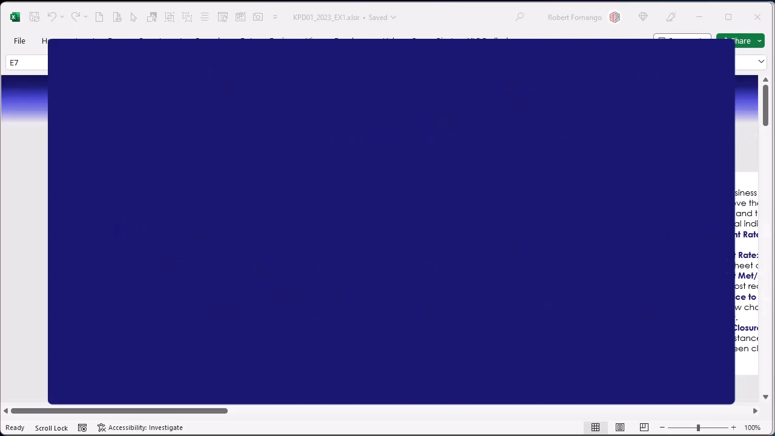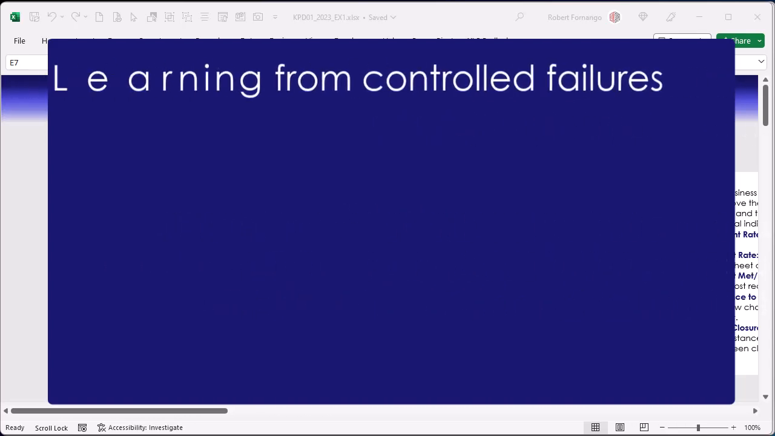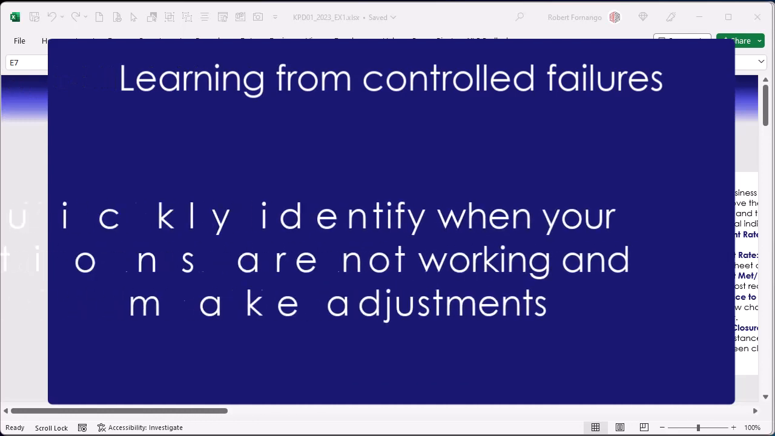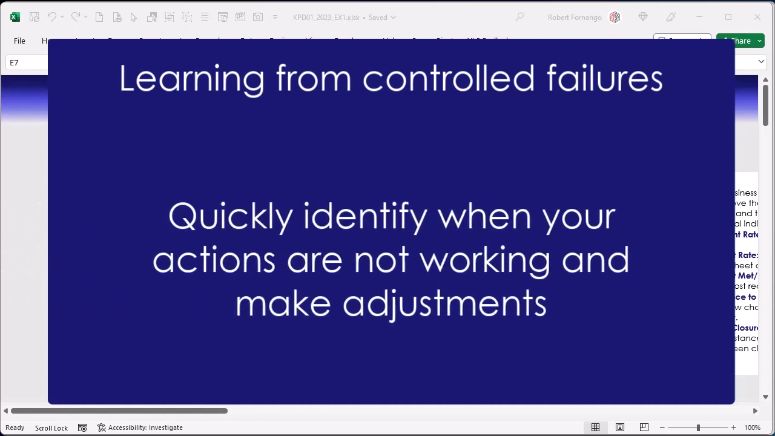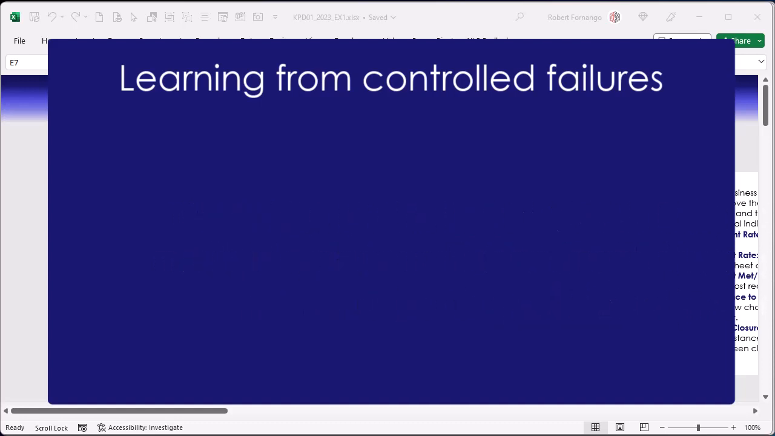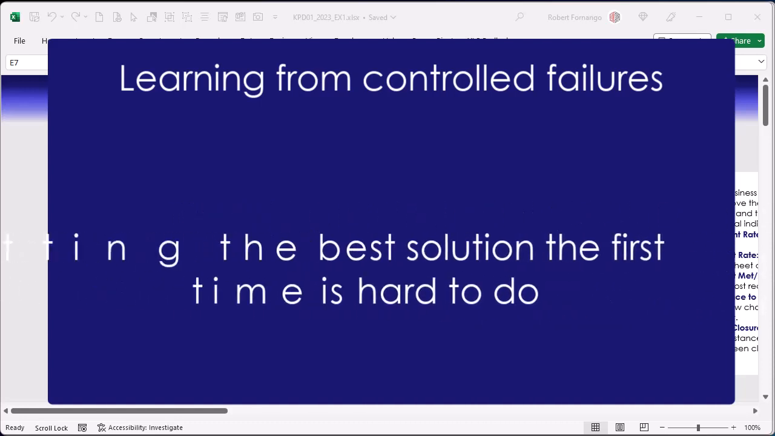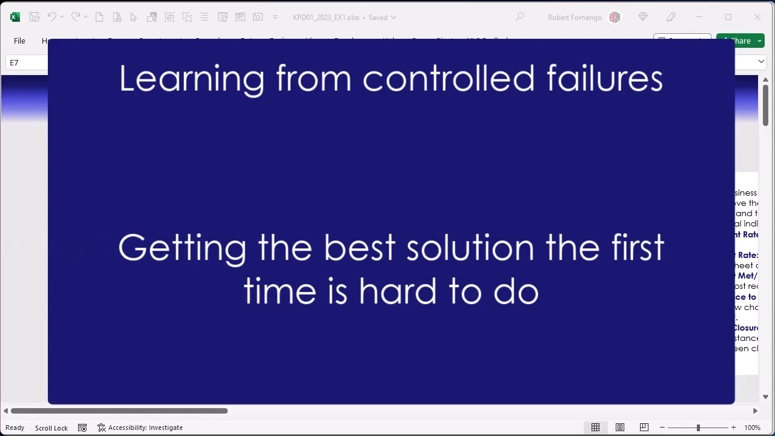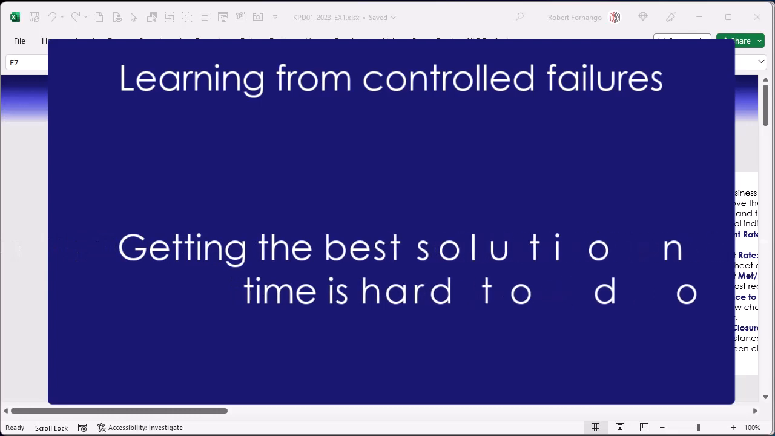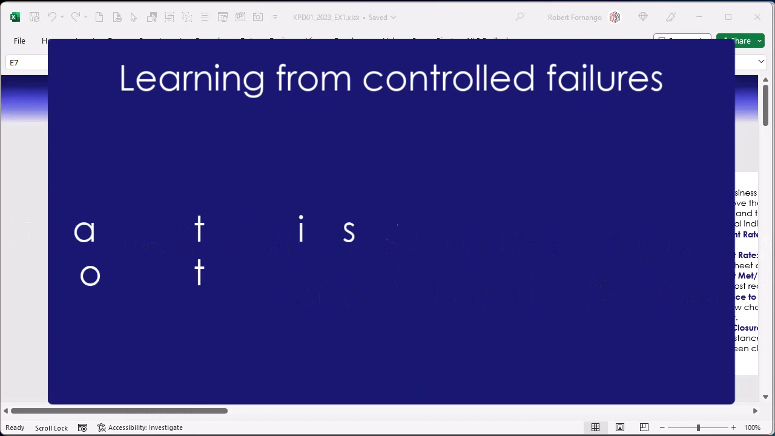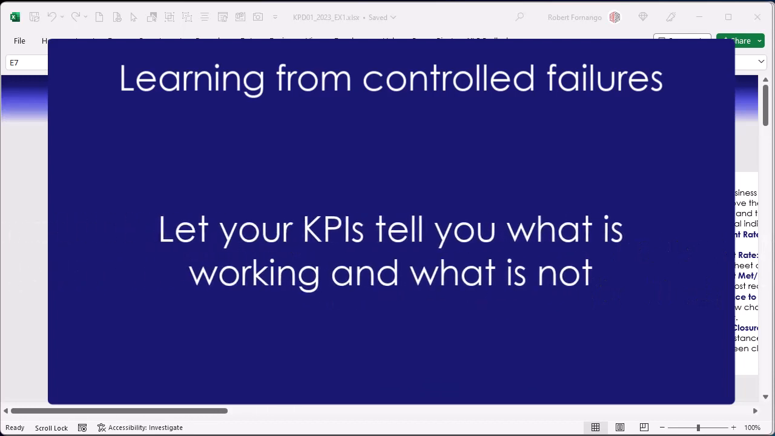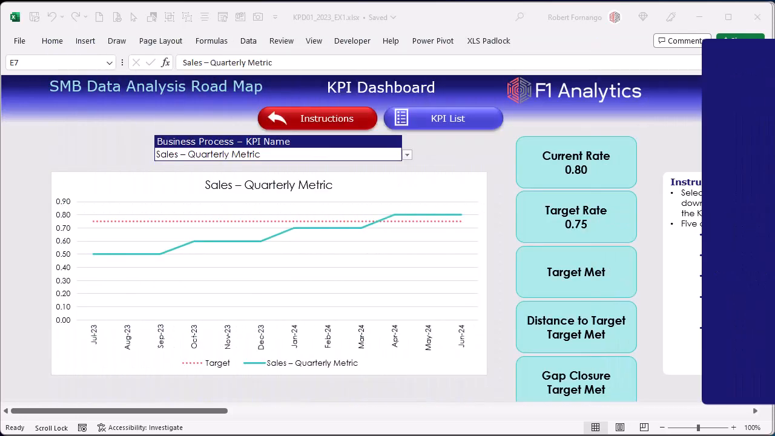The key to this type of quality improvement is to quickly identify when it looks like your actions are not successfully improving your processes and try something different. It's not always easy to come up with the best solutions the first time, and sometimes it takes multiple attempts to find a solution that works. What you don't want to do is continue doing the same thing in the hopes that the outcome will eventually change. Once your KPI dashboard is up and running, you can begin working to improve your processes and transform your business into a sleek and efficient operation. We'll be discussing this process in more detail in the next video.